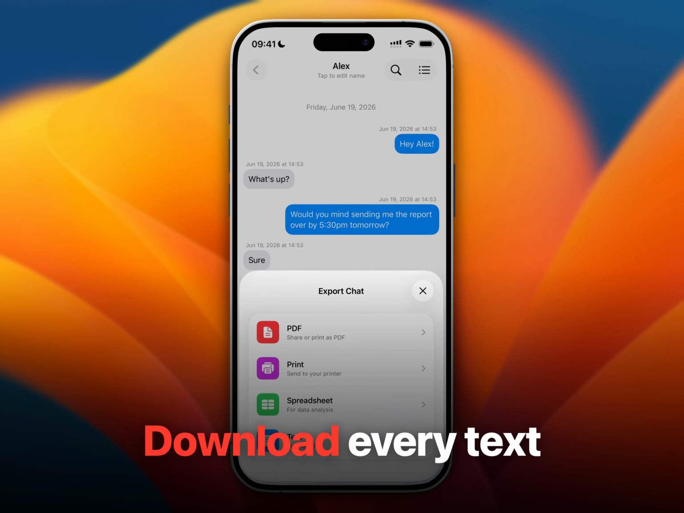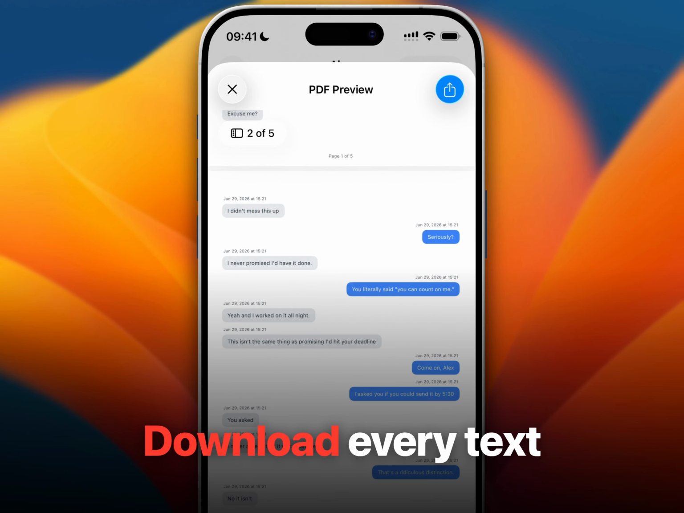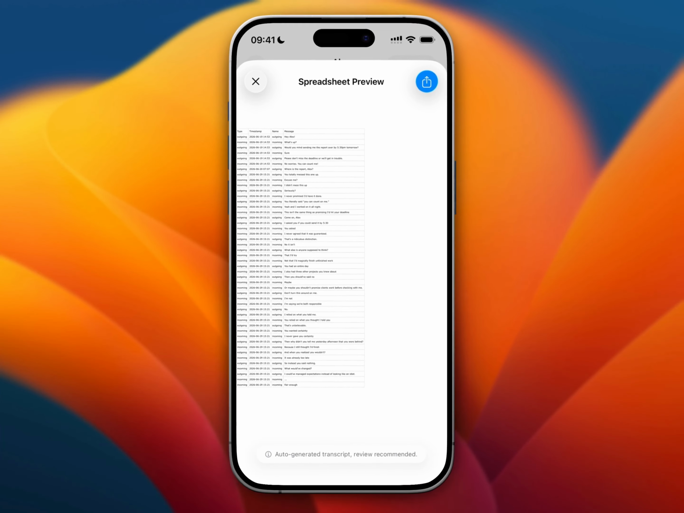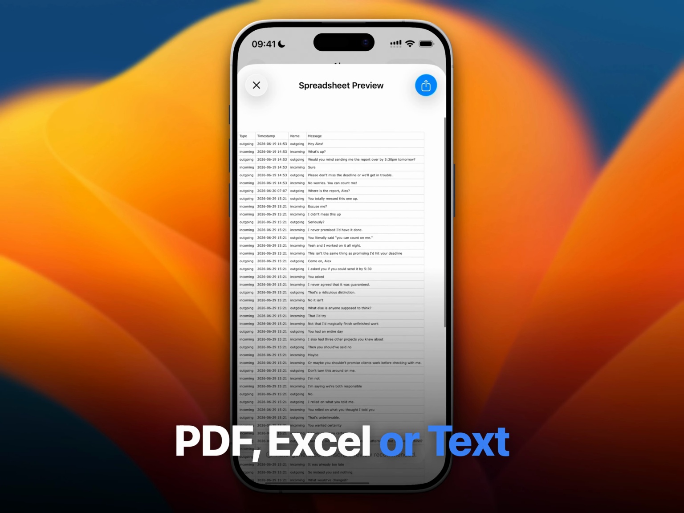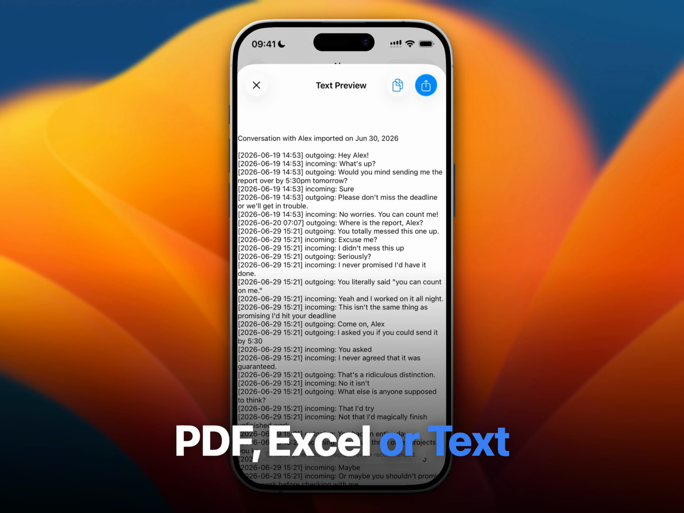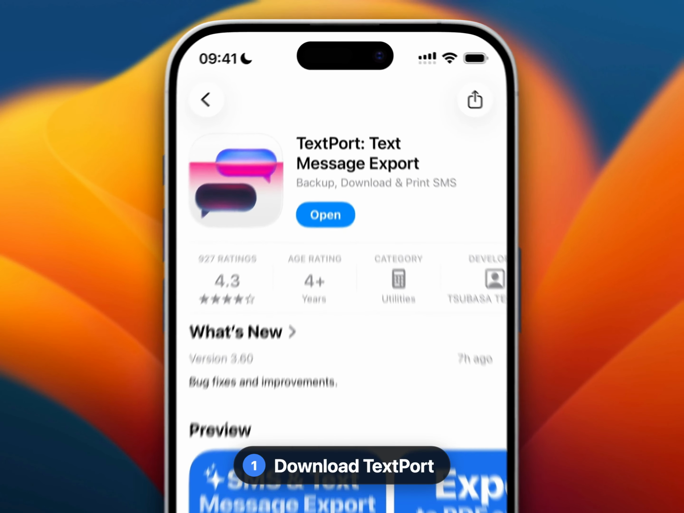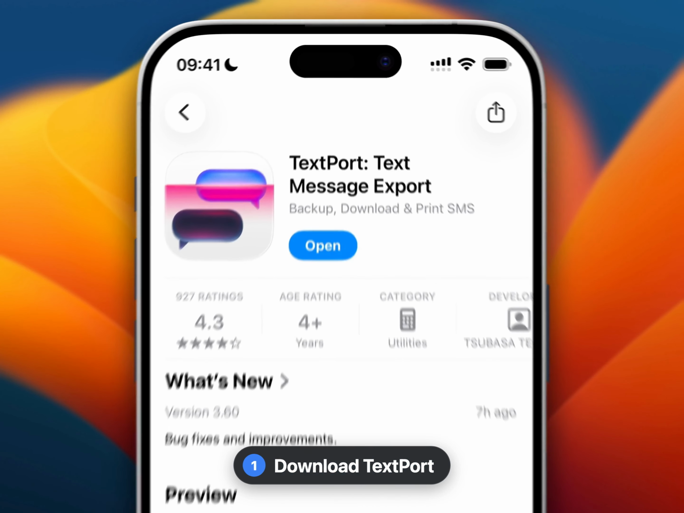Here's the best way to download every text message off your iPhone. No Mac, no PC, no cable. Save any conversation as a PDF, a spreadsheet, or plain text right on your phone. Here's how. First, grab TextPort free from the App Store.